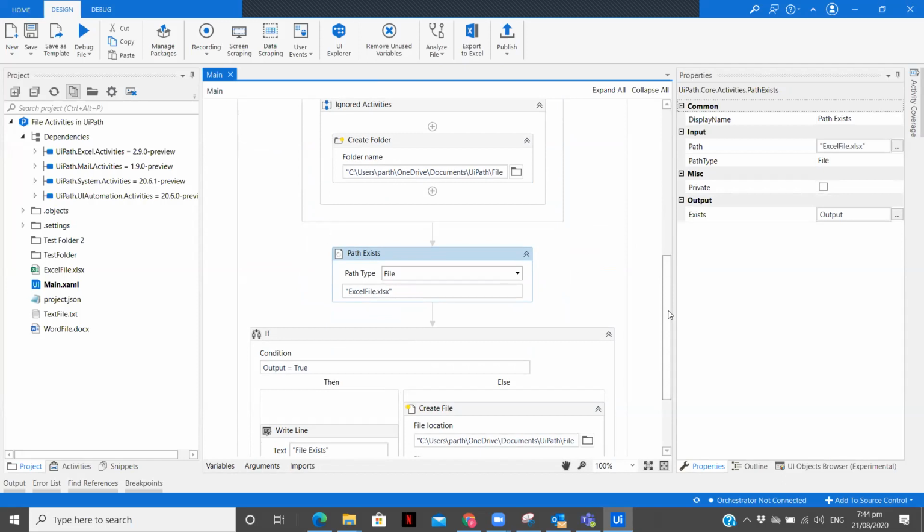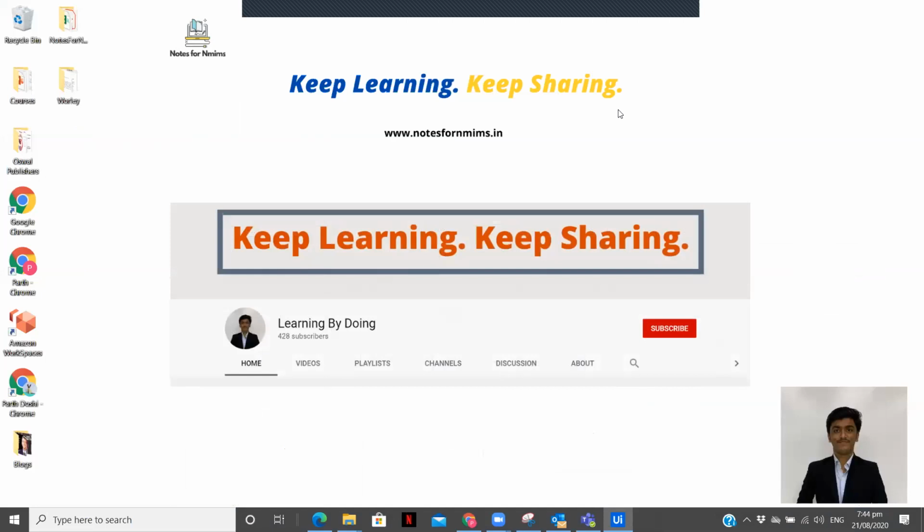Suppose you are downloading some file in your workflow, and after it is downloaded, you want to check if it exists or not. You can use this path exist condition to see if it exists or not. So these are some situations, or you can say use cases, where you can use these activities.